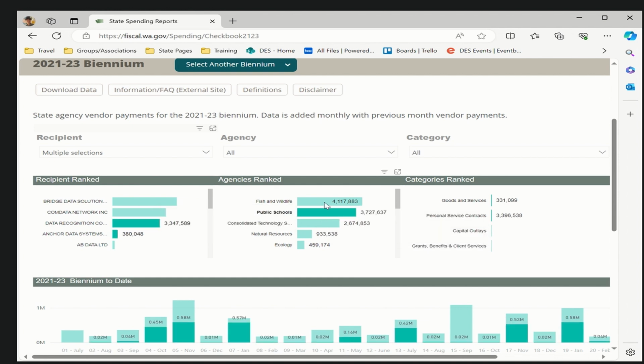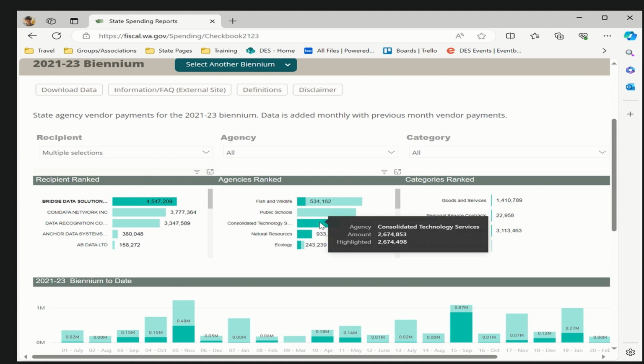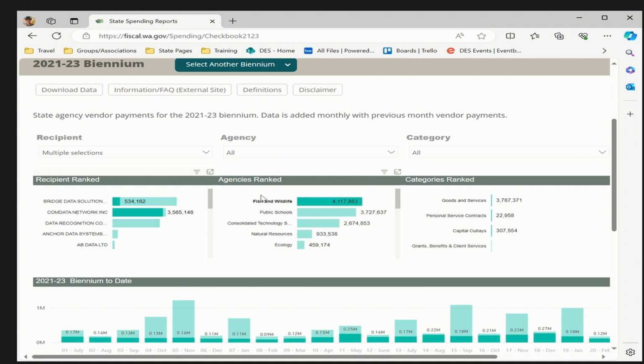And sorry, I should specify that Fish and Wildlife didn't specify with Bridge Data. Bridge Data is just the one that received the most funds. So if I click on them, that'll actually show me that Consolidated Technology Services was the agency that purchased most from them. And then Fish and Wildlife looks like they actually purchased most from Comdata Network, Inc.